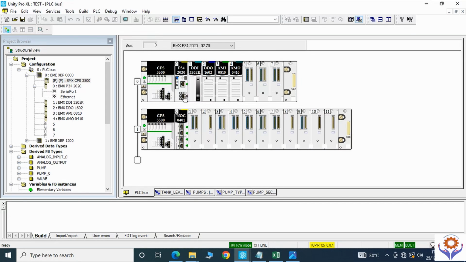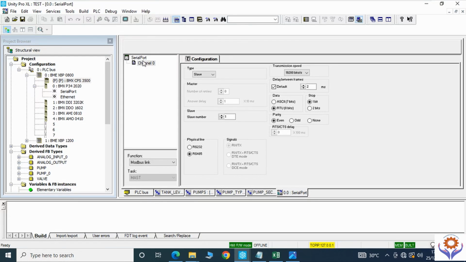If you double click this port, it will open your serial port. Here in the serial port you can connect either RS232 or RS485 based on your software configuration. If I select RS232 there is a disadvantage, because you can connect one device only. You cannot connect multiple devices in series. So you can go with RS485.